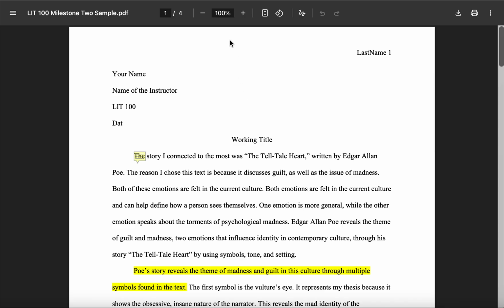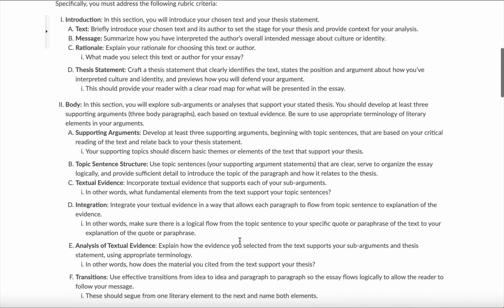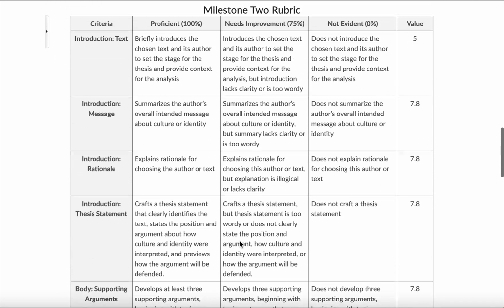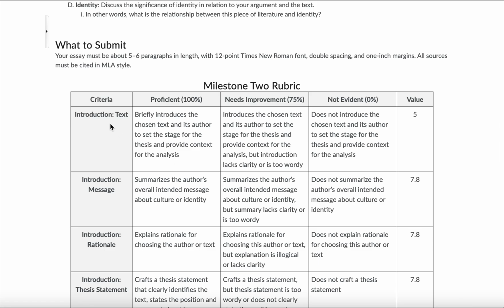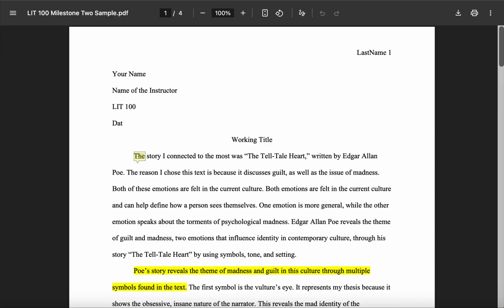And I want to just quickly go over to the rubric and just point out why that is. So if I scroll down to the actual rubric, you will see there are 4 sections of introduction. And that means you introduce the text, you have the message of the author, the rationale, and the thesis statement. So just like it was in Milestone 1, those same things are here, and that's what I'll be looking for in your paper. So that's the introduction.